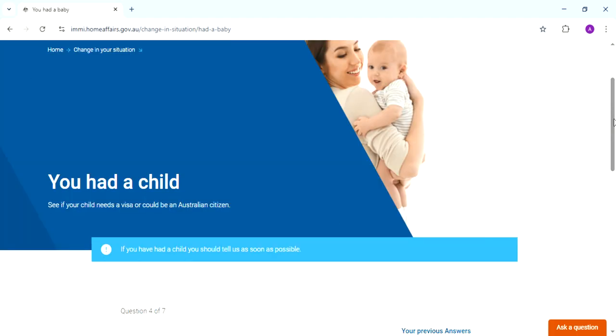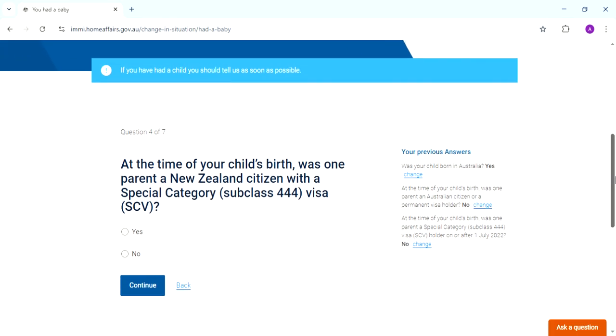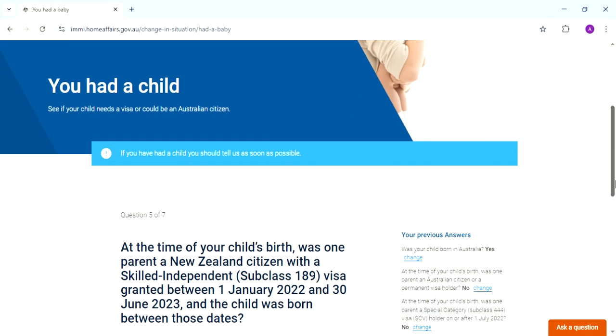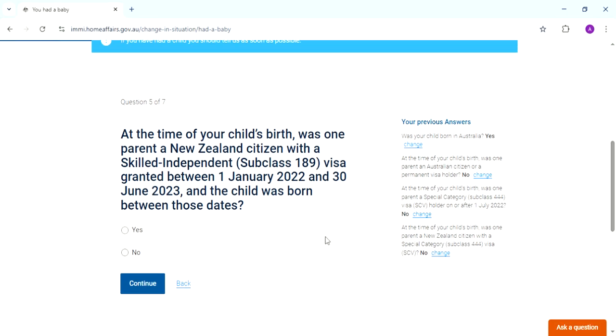Then continue. The next question is, at the time of your child's birth, was one parent a New Zealand citizen with the special category? You have to answer yes or no according to your case. The next question is, at the time of your child's birth, was one parent a New Zealand citizen with the skilled independent subclass 189 visa granted between 1st January 2022 and 30 June 2023, and the child was born between those dates? In my case it's no.